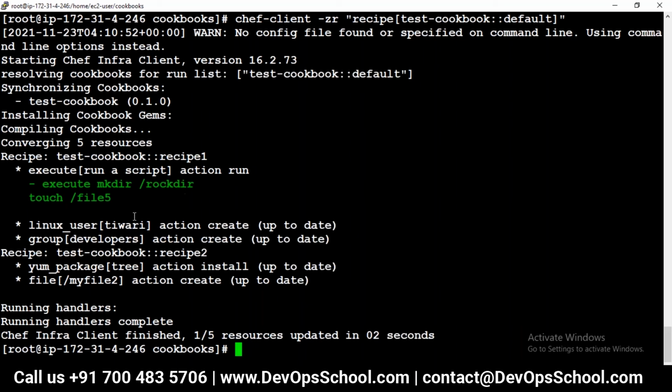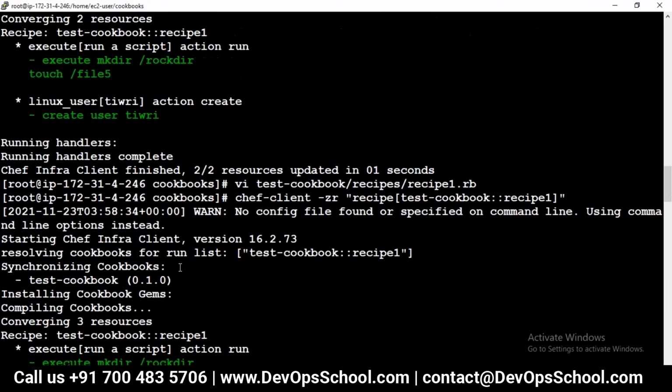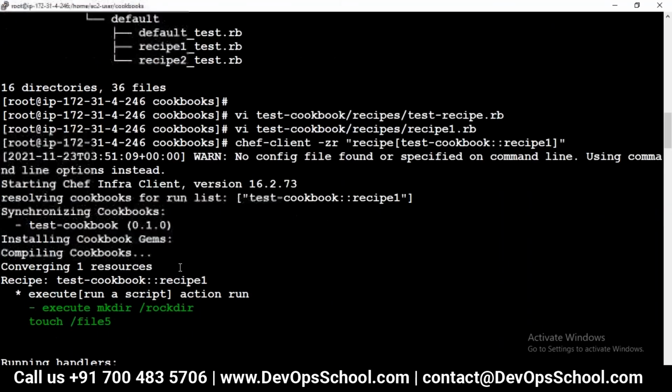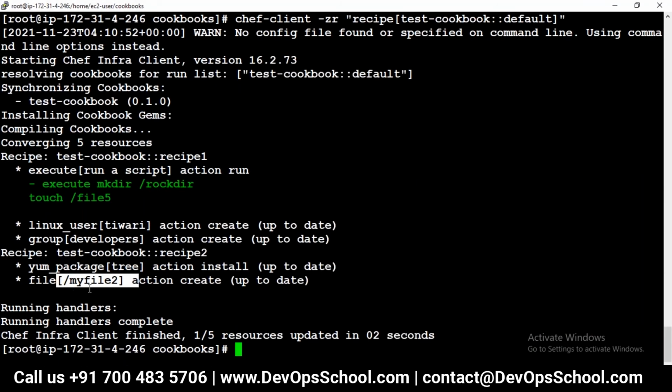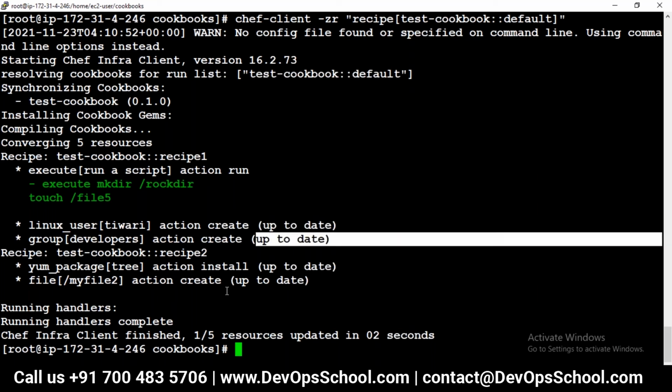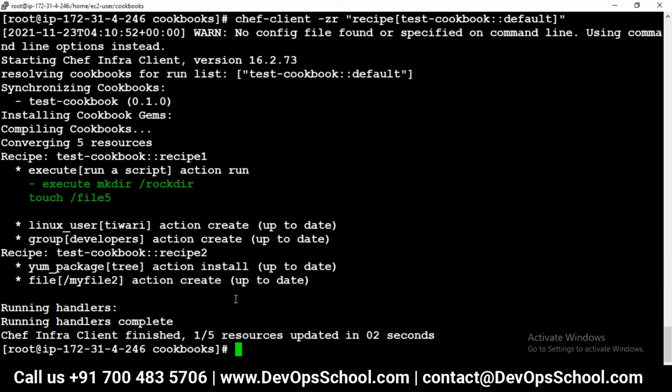Check here. Last time there was 1/4 and here it is 1/5, which means that previously we had not included the action of recipe 2. Here my file 2 was created in recipe 2. Do you remember? And the user and the others show up to date, because all those commands were already done. We have not included any new tasks.